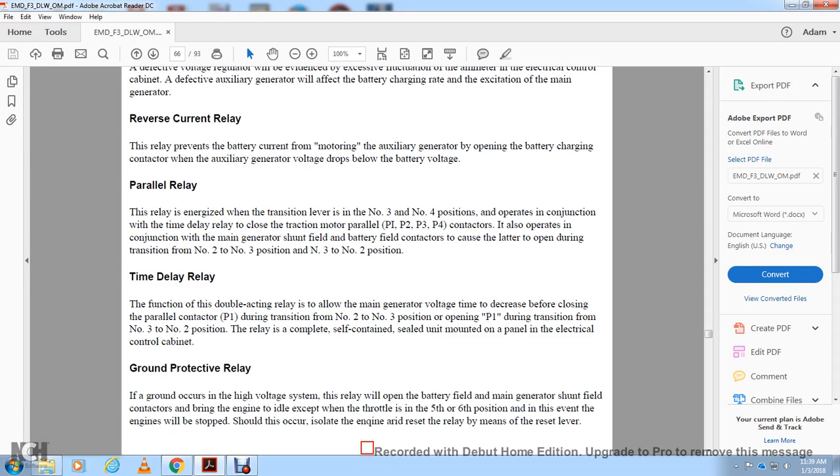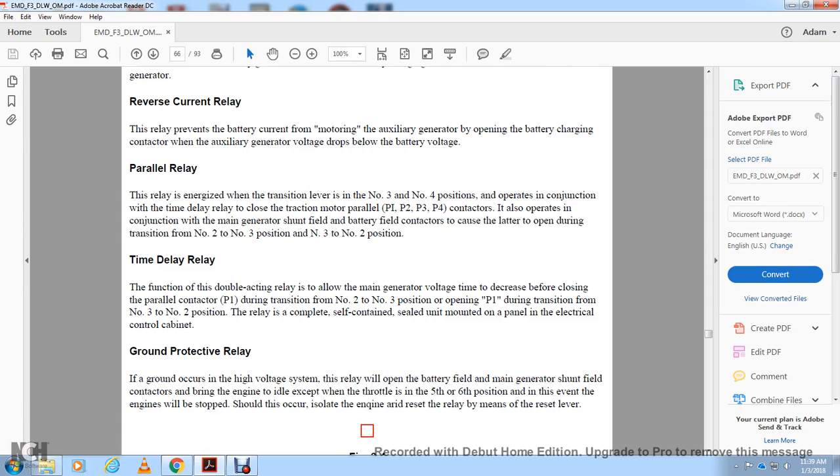So the relay is complete, a self-contained unit mounted on the parallel panel to the electrical control panel. Or your ground protective relay. The ground relay, equipped with a high voltage system, will relieve the battery field with the main generator shunt field with the contactors, bringing the engines to idle except with the throttle in 5 and 6 position.